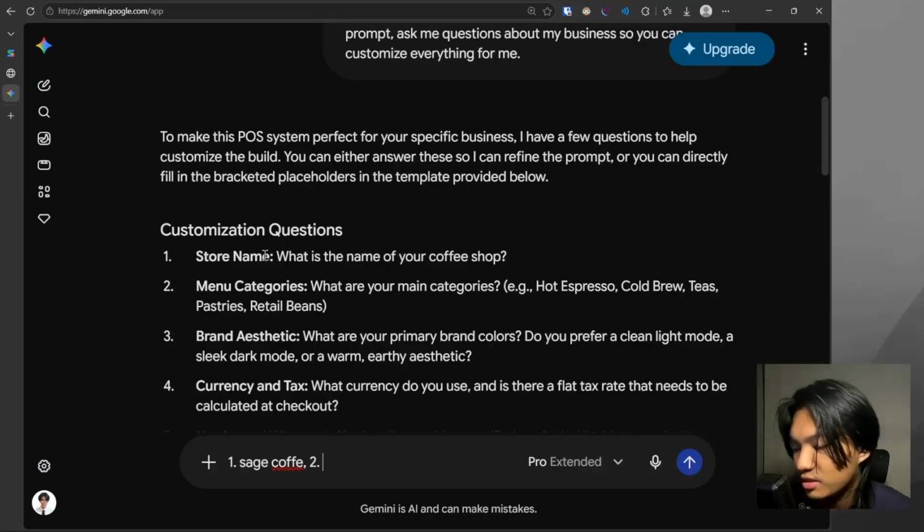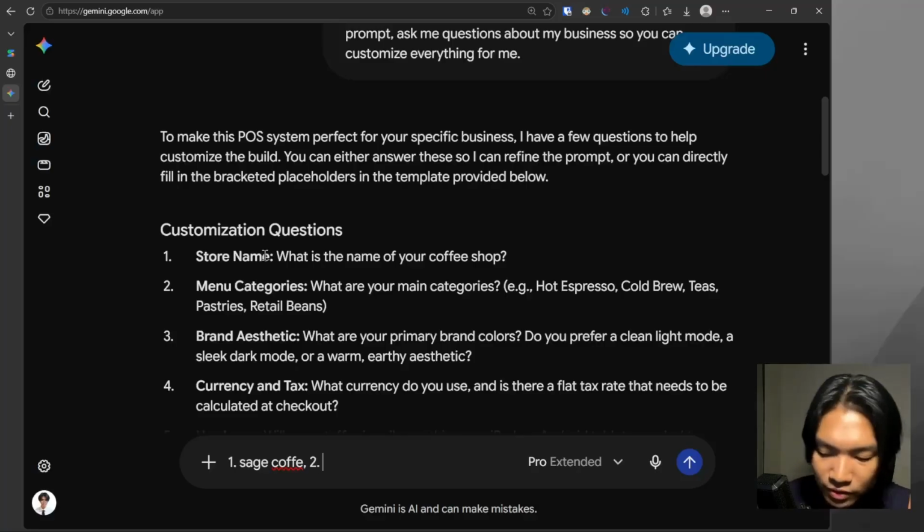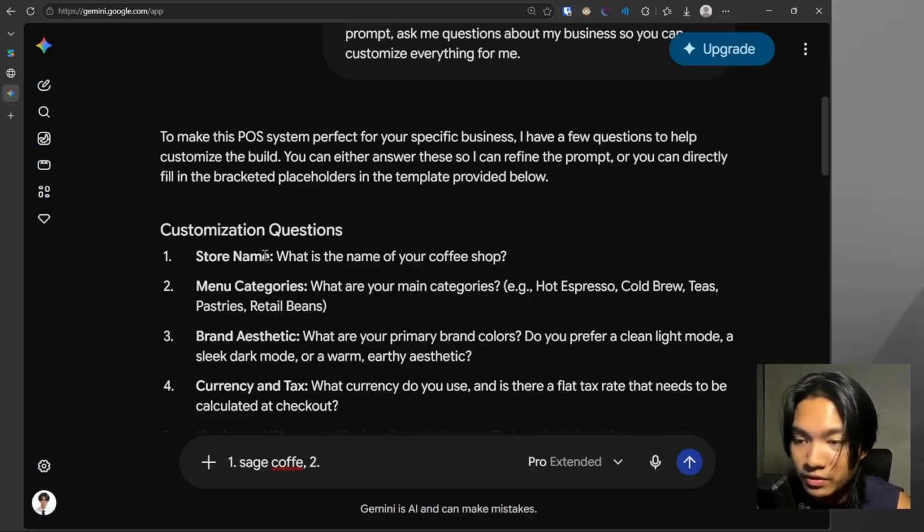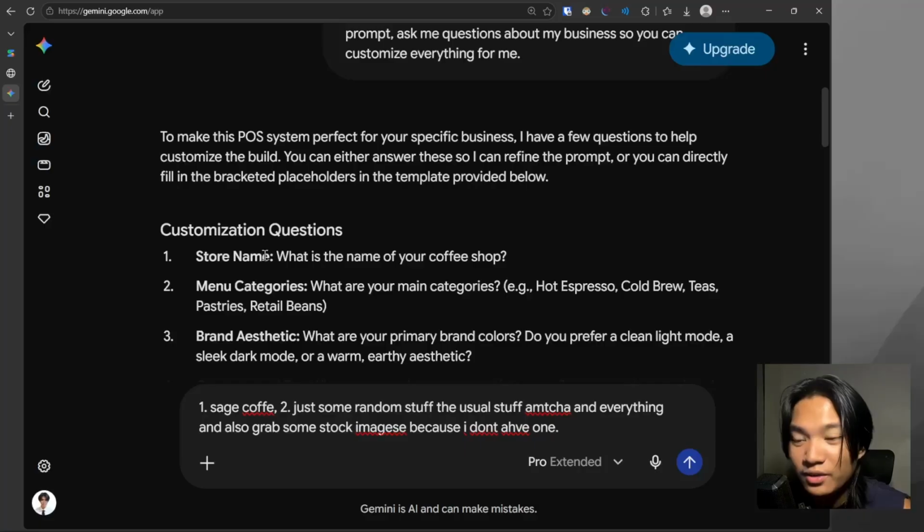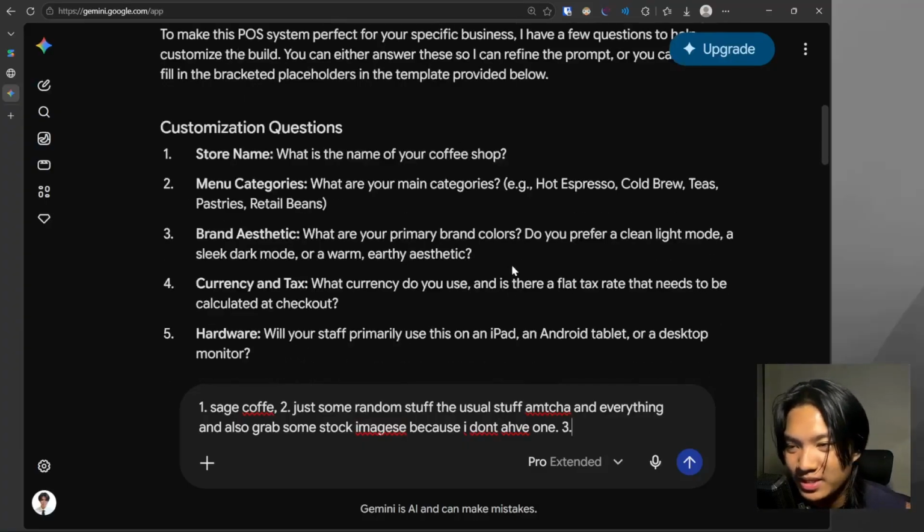You can even take a photo of it if you have the time. But yeah, that will save your time. But for this video, we're just going to be writing some random stuff. And I also asked it to grab some stock images because I don't have one. I don't really recommend prompting like this, but we're just trying to see if everything would work somehow.